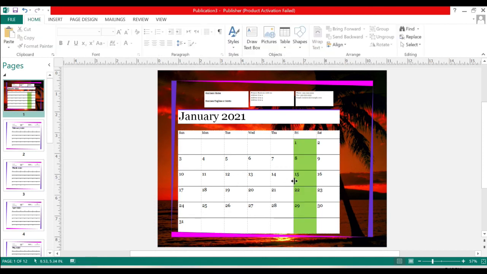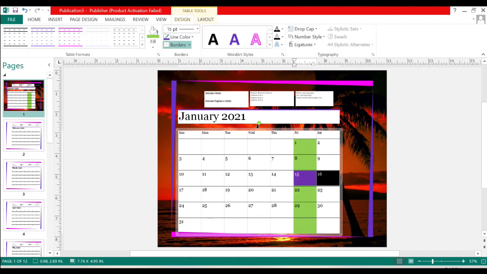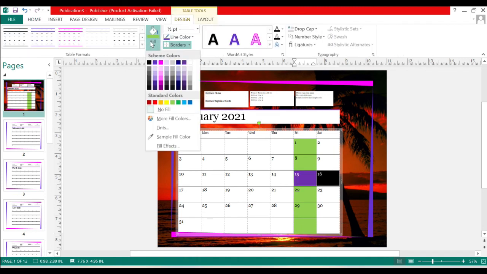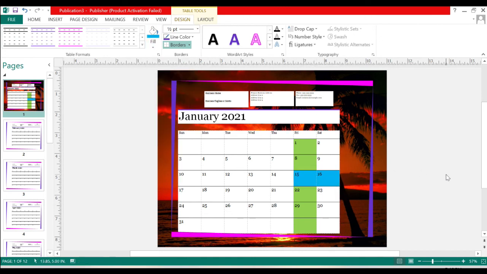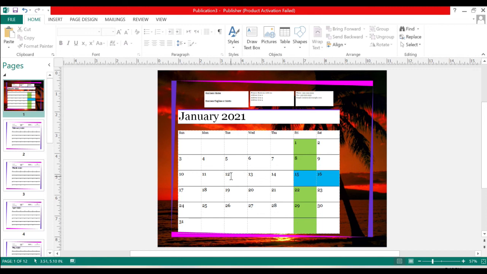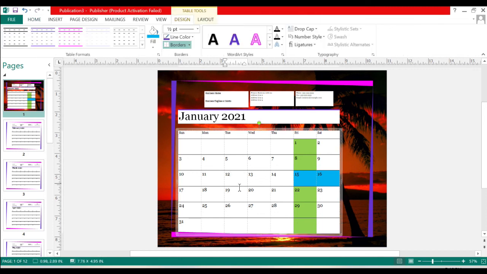For example, on Friday and Saturday, I have a 2 days holiday. So I'm going to make sure I remember. So I'm going to highlight these 2 days. And I'm going to go to design, fill, and I want mine blue. For example, on Tuesday, 12th of January, I have an exam. So I want to remember.